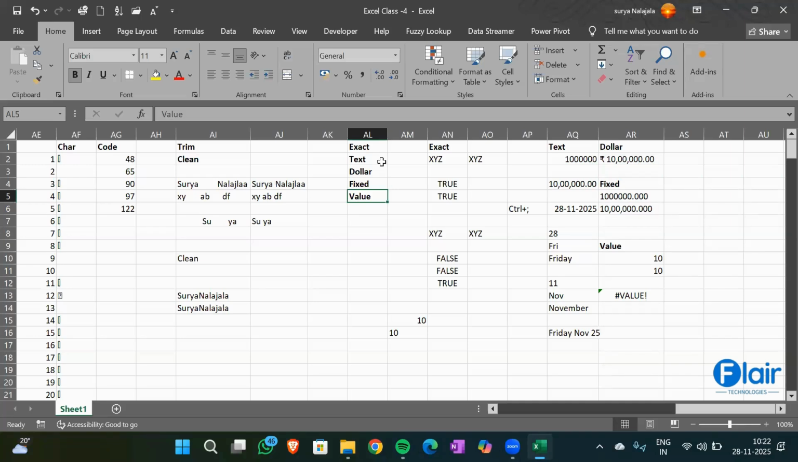So that is all about the text functions, right? Any doubts on this topic? If you want me to repeat any function or any concept in the text functions, we can do that. Anything if you want me to repeat, or if you want me to explain Find, multiple times we use Find, right, that one.